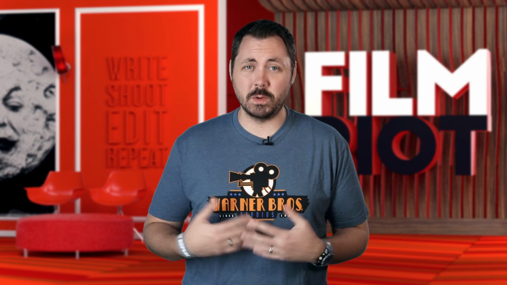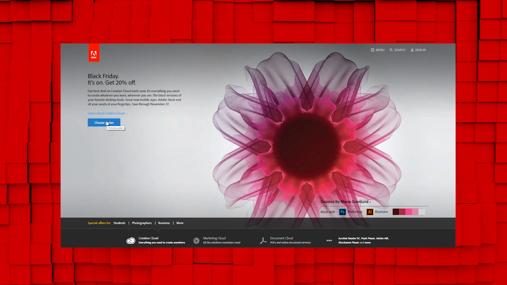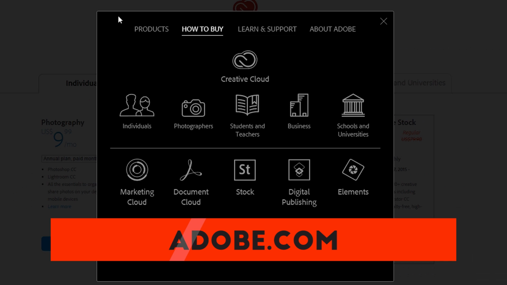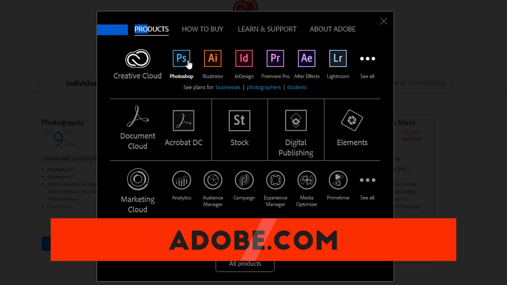First up, we're going to start with the most obvious, which is software and assets. Starting with software, we have my post software of choice, which is the Adobe Creative Cloud. It's subscription-based, and you get access to every bit of software that they make, including apps for your smart devices.